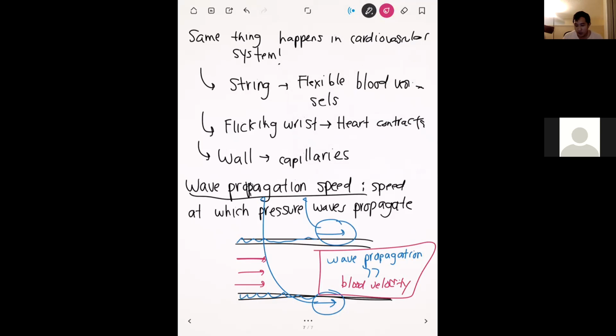And so if you want to put some numbers on this, then usually, depending on where you are in your body, the pressure wave propagation speed can be 5 to 10 times faster than your blood velocity. And so, as you can start to see, we have a very complicated system because we have these pressure wave pulses, we have the blood flow, we have the pressure waveforms, we have the compliance, and we have the resistance. So it's a very complicated system.